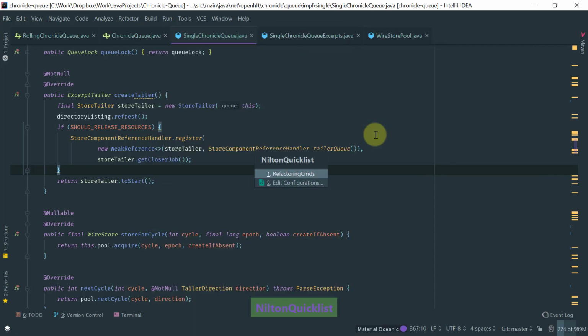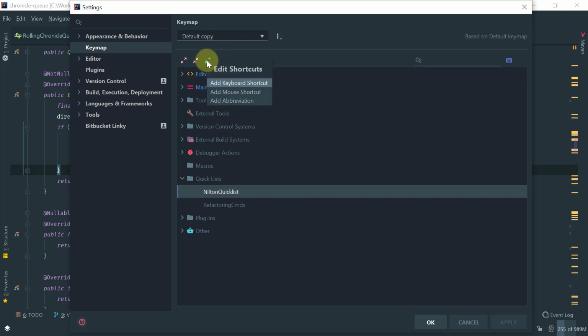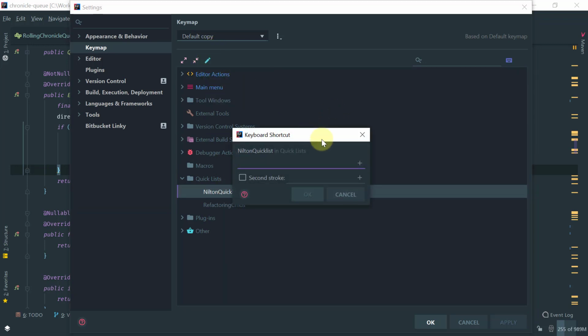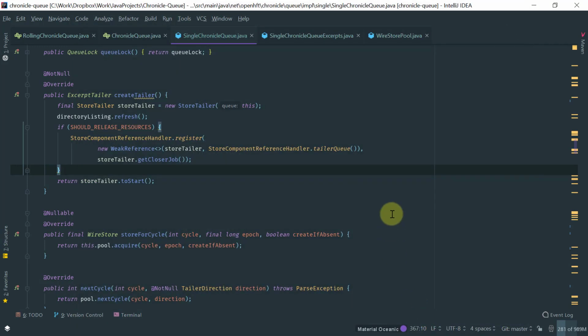So now that we have our quick list defined, notice that I've been invoking it by using the find action, and obviously it's much more efficient if we have this command mapped to a keyboard shortcut. To do that, we go to the editor, Keymap, quick list, we select the quick list, and we assign a keyboard shortcut for it. For example, I don't know, Control-Alt, backtick. So now if we type that command, then we have the quick list defined.